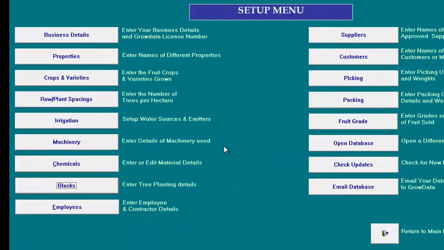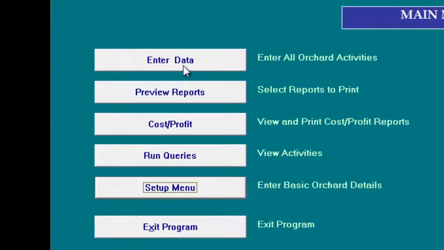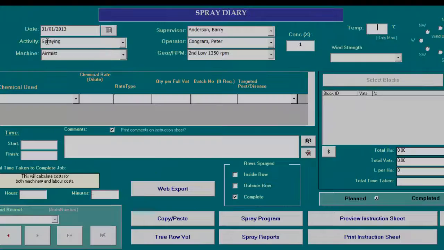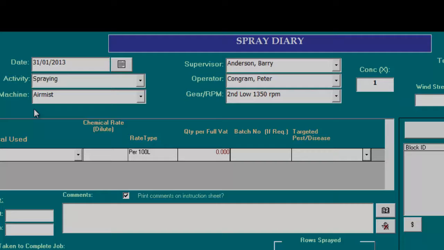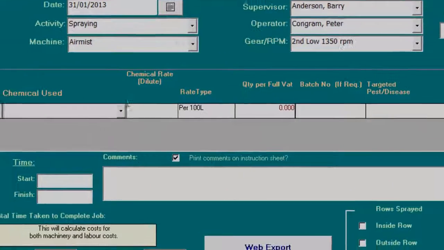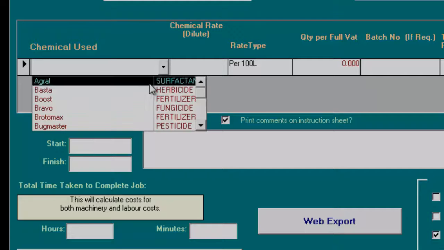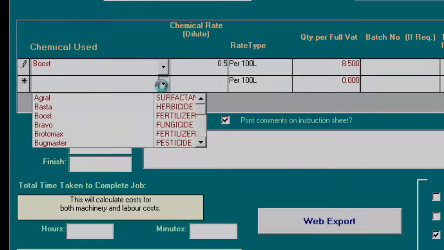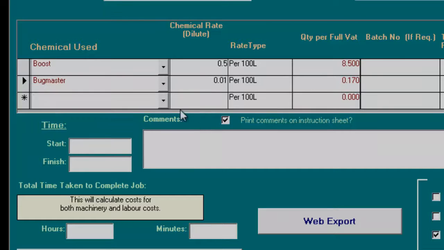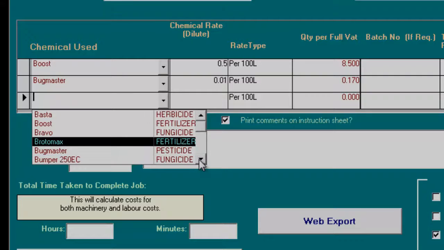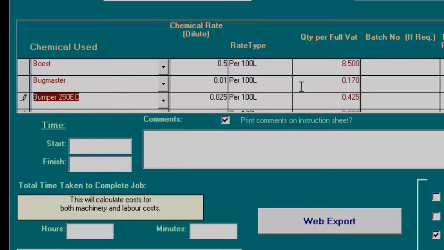Let's go out of the setup menu. Let's look at the enter data area. Go into spray diary, because the spray diary is probably the most often used of the screens. Let's do a really quick spray diary application. Just grab a couple of chemicals, put them in the tank. You'll notice that the default rates are thrown in there, but I can override them if I want.